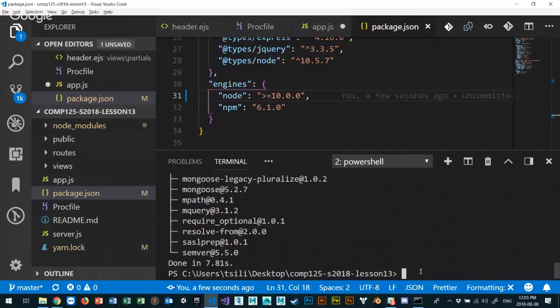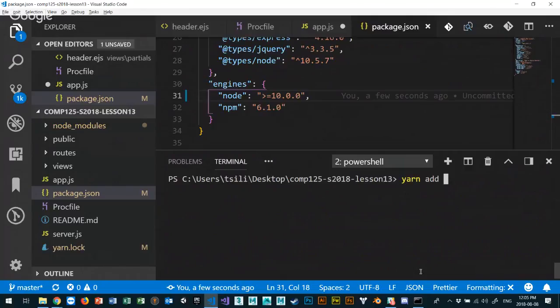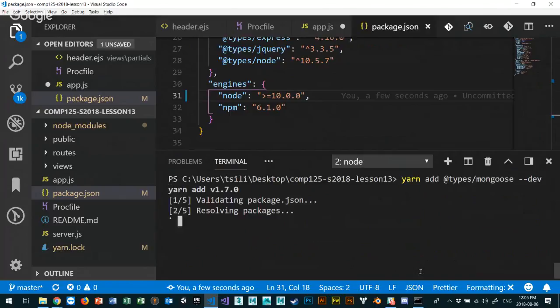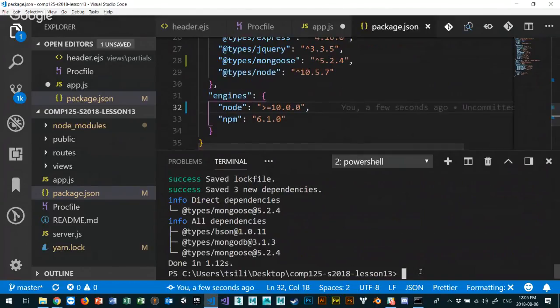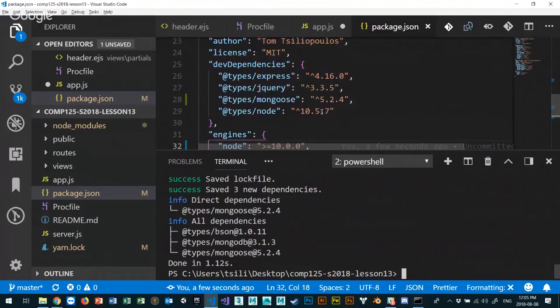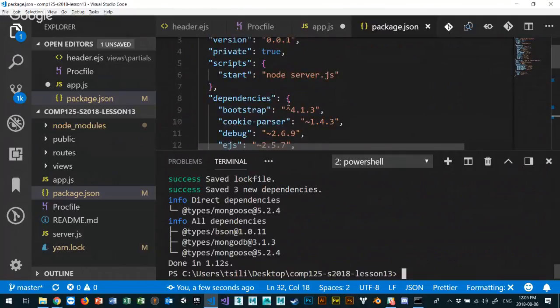And then what I want to do, of course, is get some code hinting, right? So I'm going to say yarn add @types/mongoose with the dev flag. Let's just clear it up first before I do this. Hopefully it'll find it. It does. Yay, that's good, right? Because Mongoose gives us some code hinting from this module.